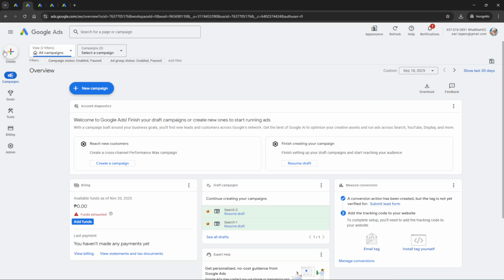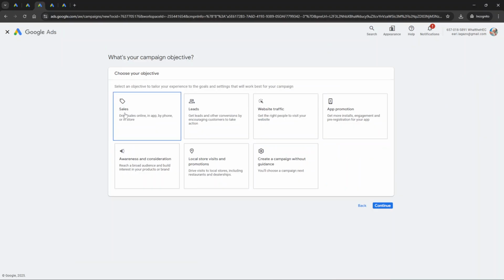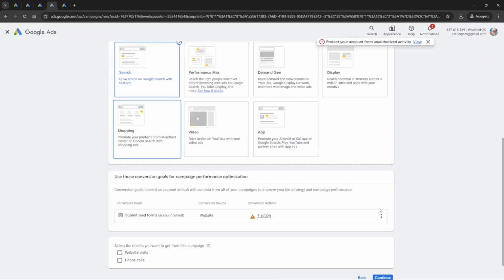From the Google Ads homepage, click the plus button for New Campaign and choose a goal that matches what you want: sales, leads, or website traffic. Your goal helps Google tailor recommendations, but it won't lock you in, so pick the one that best reflects your main outcome. Next, choose your campaign type.